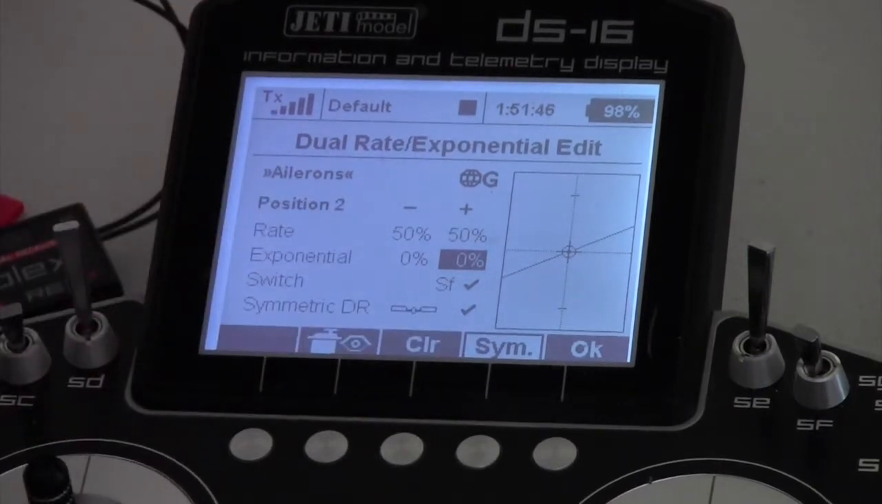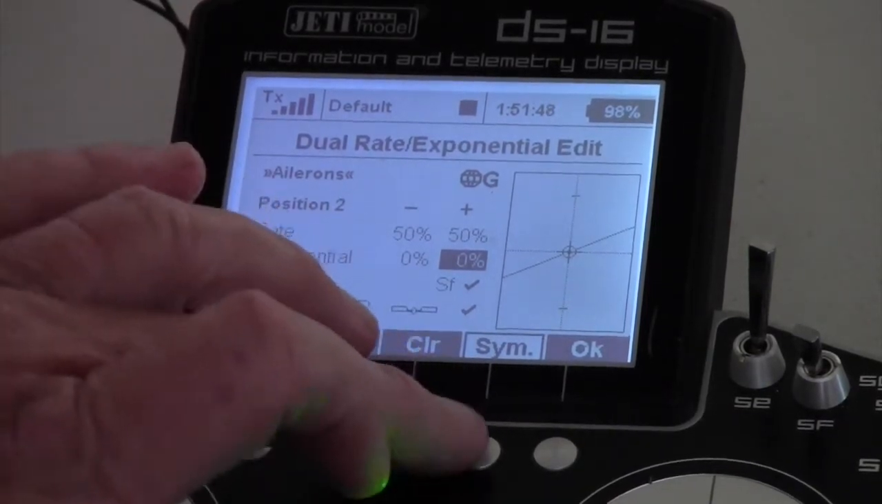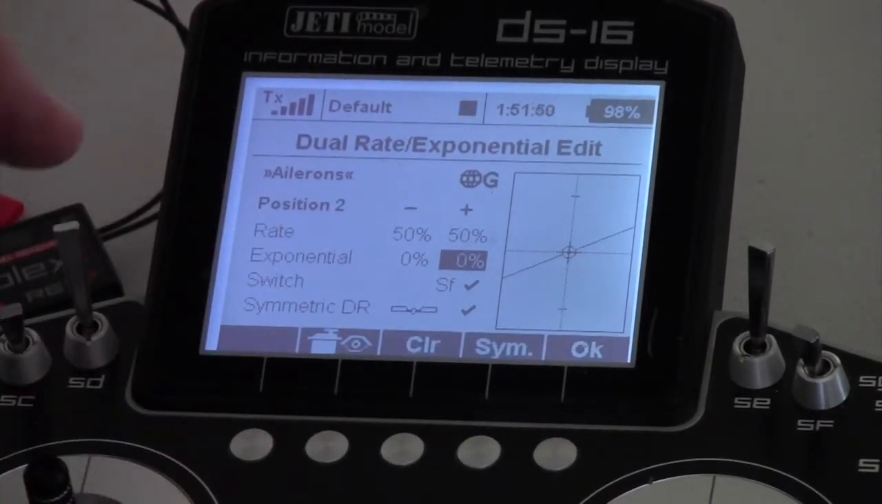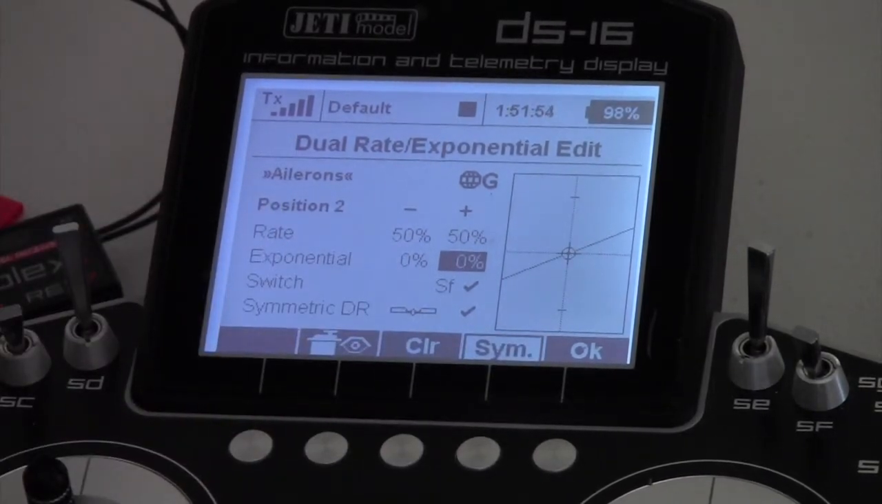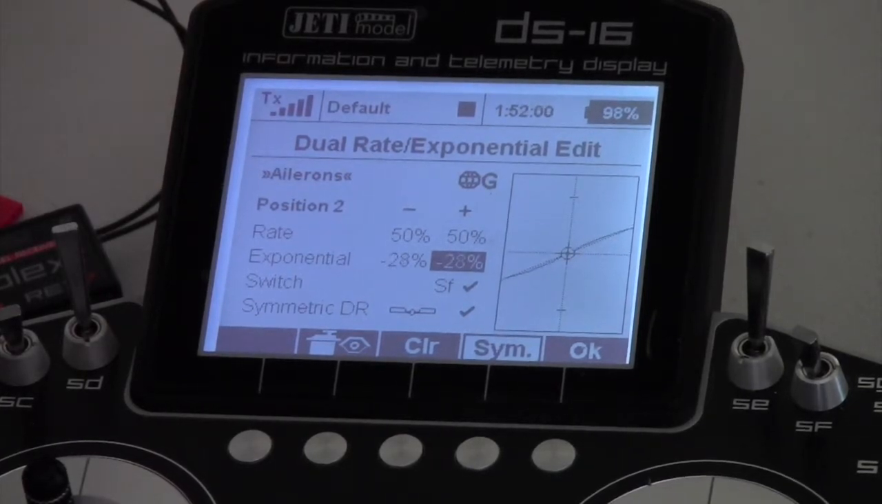It's still on symmetrical. We can change that by making that not symmetrical, but we want it symmetrical. So it's highlighted, so now we just go change that, and we're on a much lower rate, so we'll just run, say, 20%.